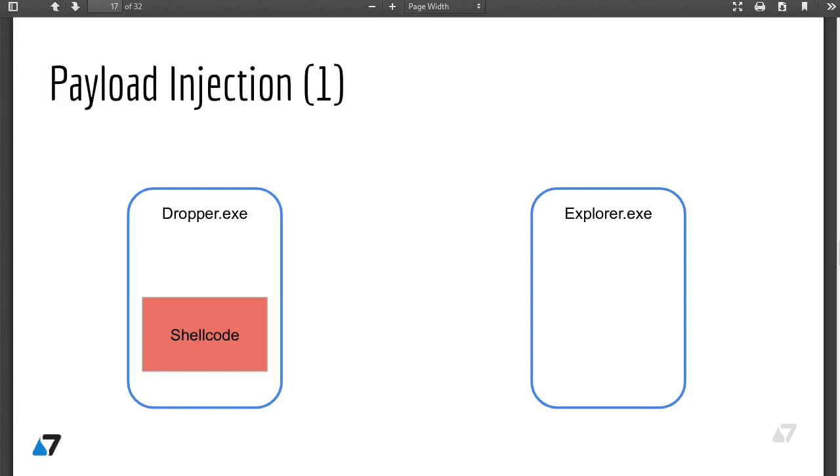Now, what you want is to pivot to a target process, or in other words, to make your shellcode execute somehow in another process on the same machine, for example, in explorer.exe. There are a lot of methods of doing code injection. All of them actually consist of two, maybe three phases.